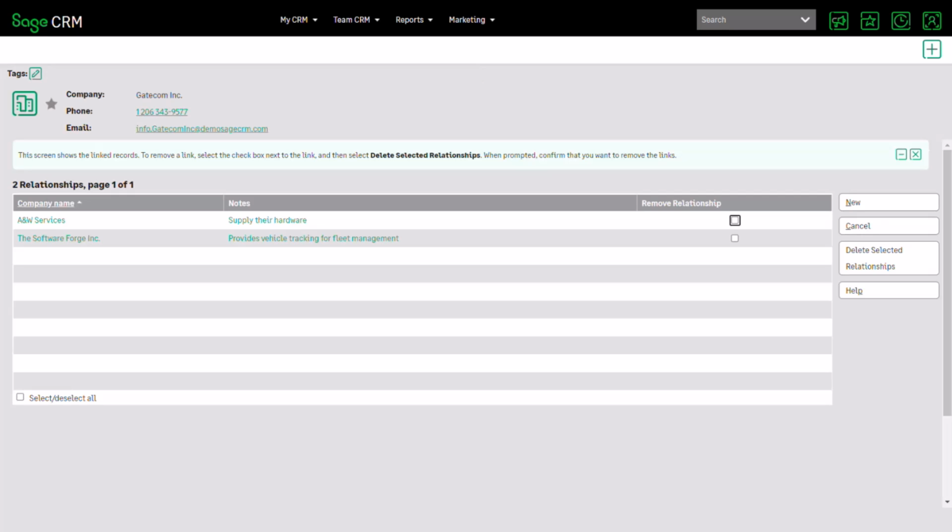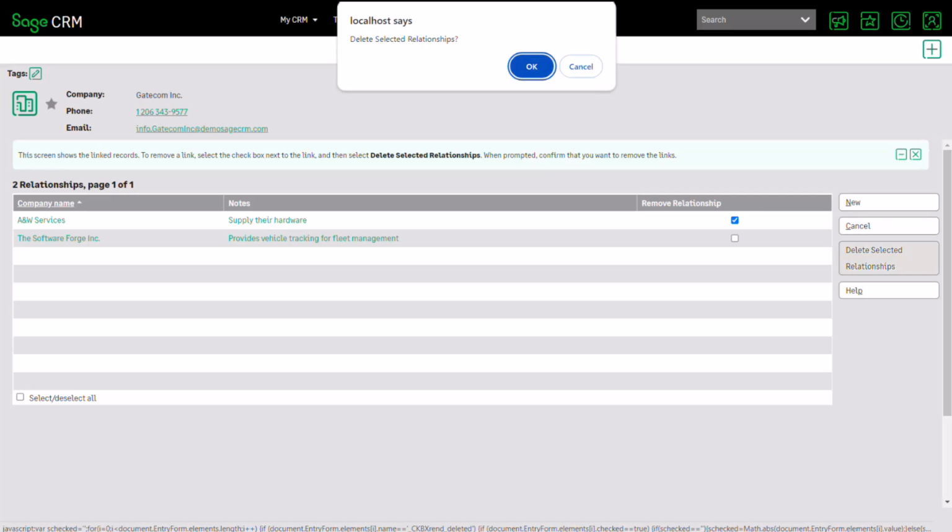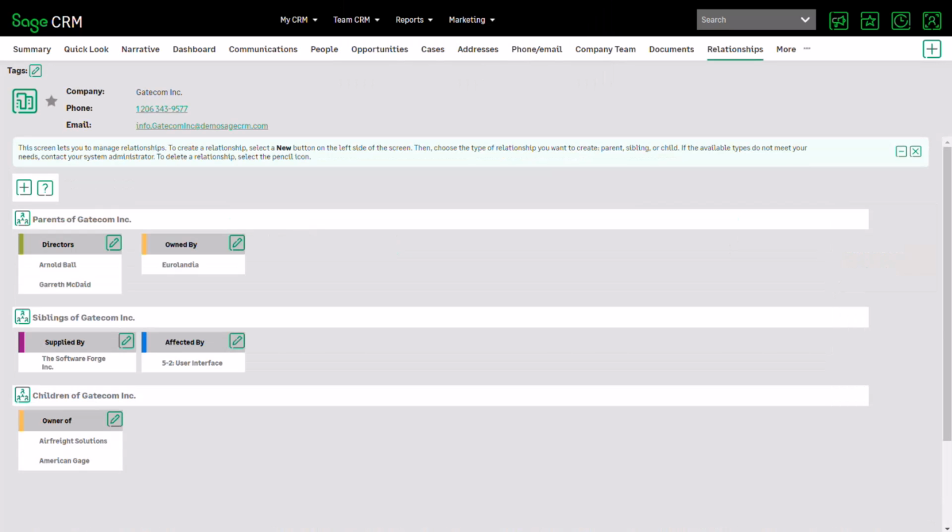Now, in my case, I want to be able to, I think, just select one and then be able to delete. And you can see that if I'm starting to delete a relationship, it's warning me that I'm just about to remove a record from the database. And I'll choose OK for that. And you can see that it's returned me back into my relationships page.